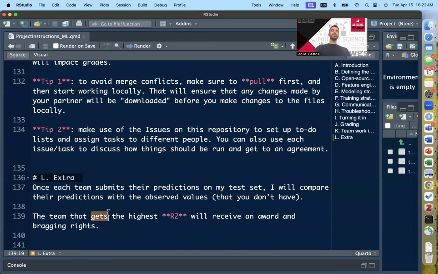Once you all submit your predictions, I have a column with the observed value. I'm going to check my observed value with all of your predictions, see whoever got the highest R square, and that team is going to receive an award and also bragging rights on this hackathon. All right, that is everything about the machine learning track.